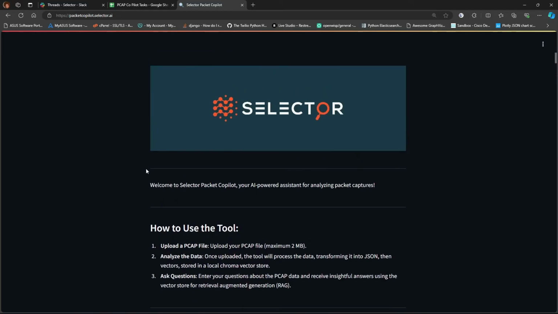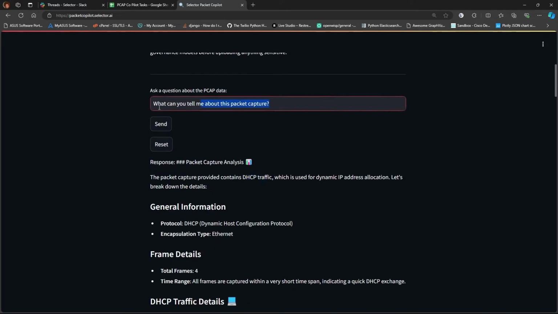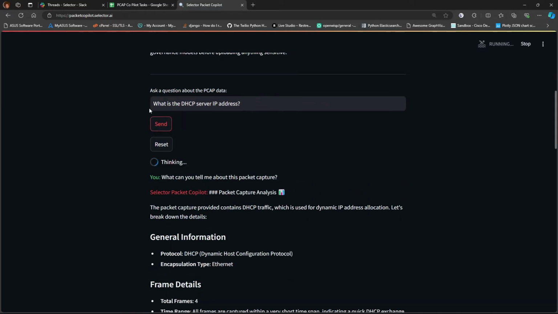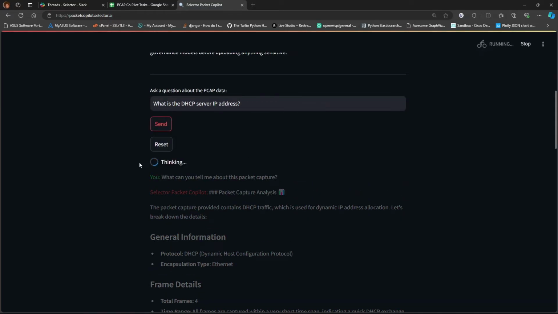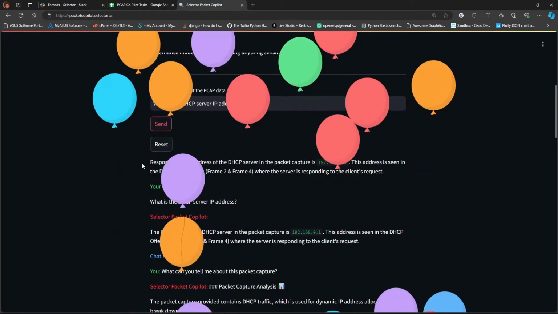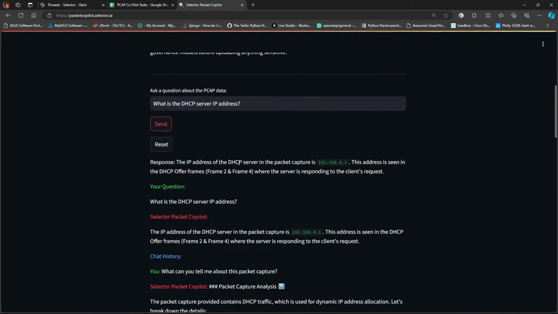Now I can actually ask it, what is the DHCP server IP address? And it's going to come back with the actual IP address of the DHCP server based on the offer frames.